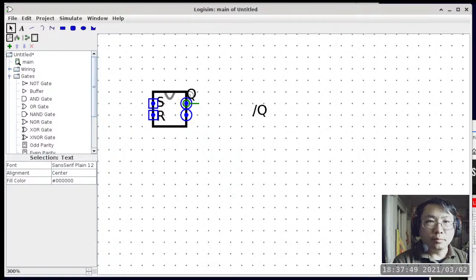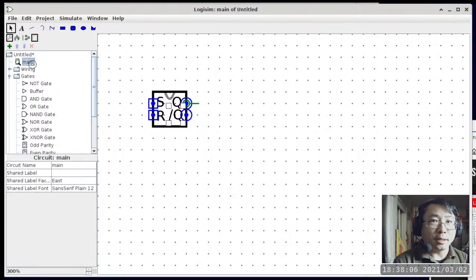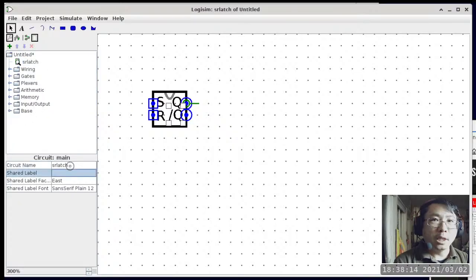So we probably have enough space inside the chip to put everything. Okay, that's exactly the case. Very nice. Alright, so now we have just created our own component. It doesn't make sense to call this main because we're going to use it as a component. So we'll change the name of this circuit to SR latch. There we go. So now we can utilize the SR latch in our next circuit.